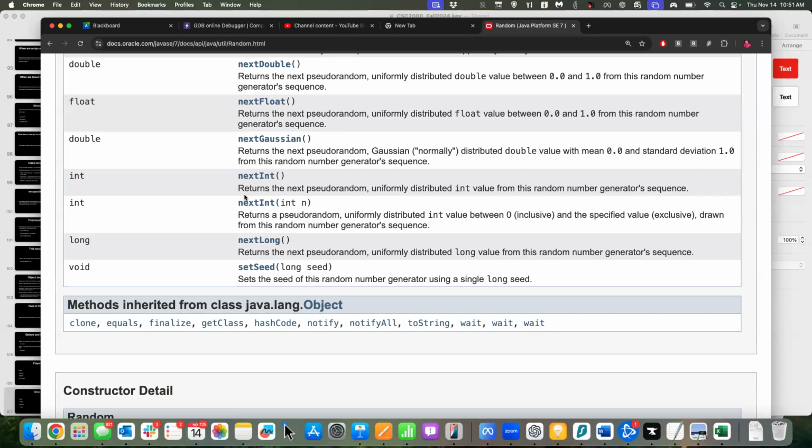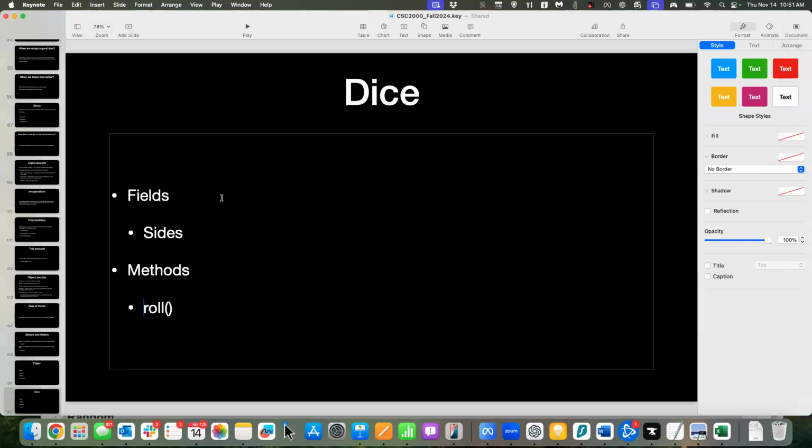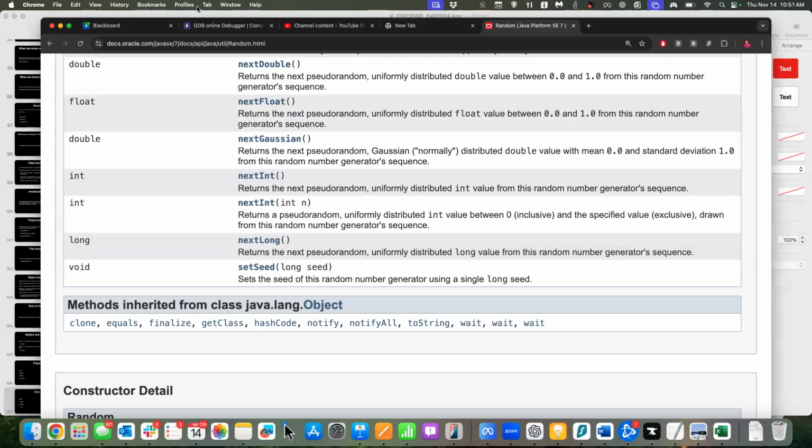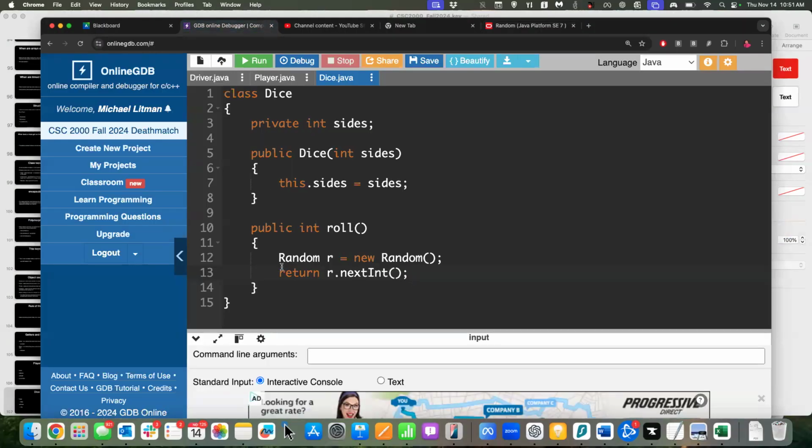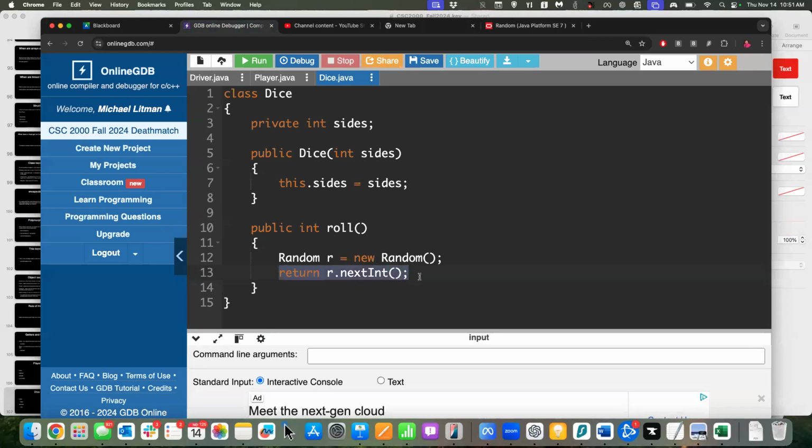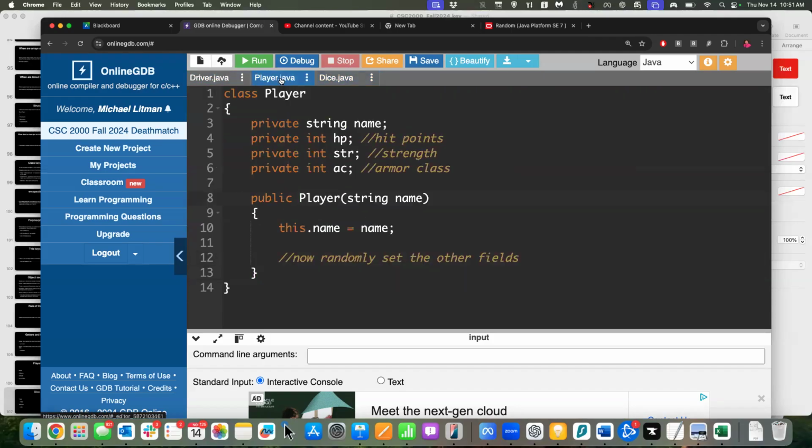Okay, in our case, we want to roll a value between 1 and the number of sides, inclusive. Okay, makes some sense? So let's start off by just returning the random number in the range of all integers, just so we can see this. Okay. We'll go back out to Driver. We're going to not use our player for a minute. We've designed it. We have this blueprint living there, but we haven't actually used it. We're not going to use it quite yet.